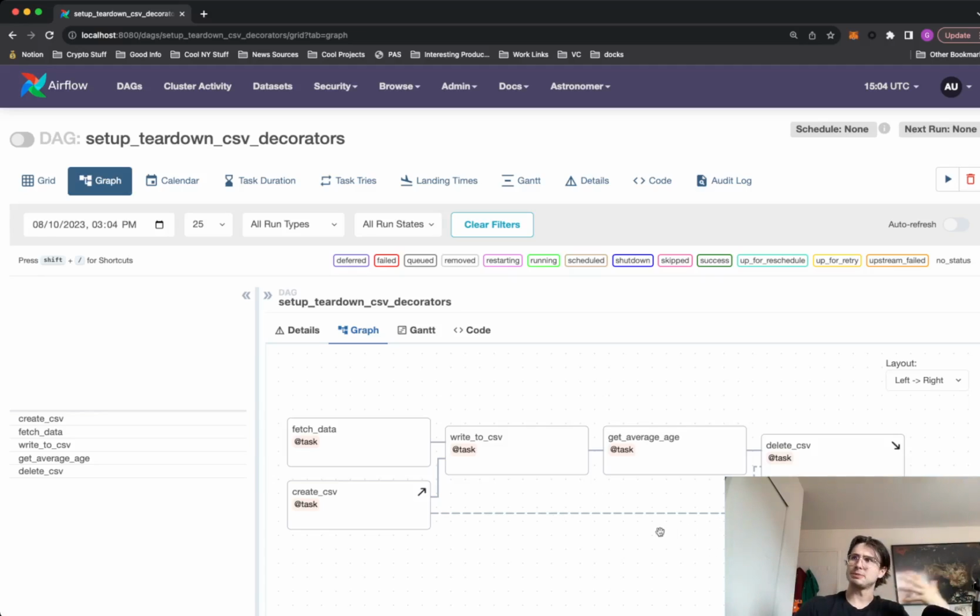And so what setup teardown tasks allow you to do is basically say, hey, I want to define this task, and you can see this dotted line here, so the start of it is the setup task, and the end of it is the teardown task. Where I'm creating the CSV, I'm opening up a setup teardown instance. And what that means is that even if any of the tasks in between setup and teardown fail, that teardown operation will still occur, because we want to kill that resource no matter what.